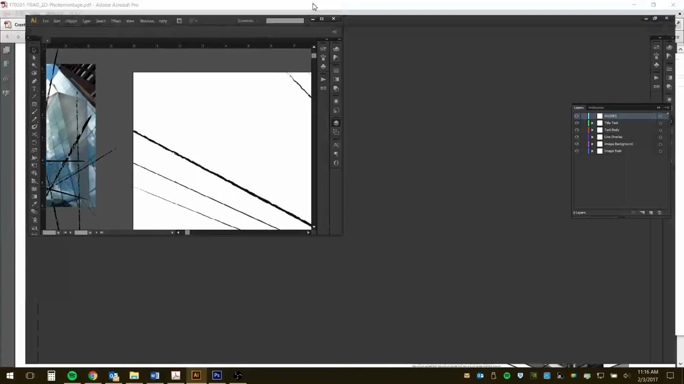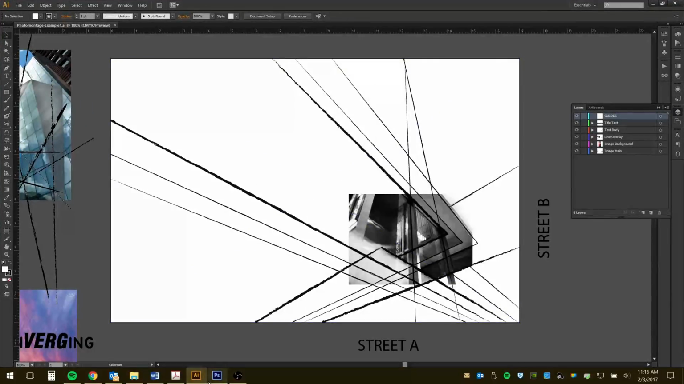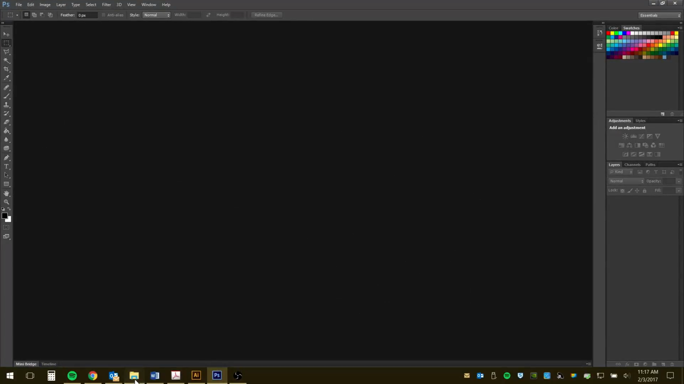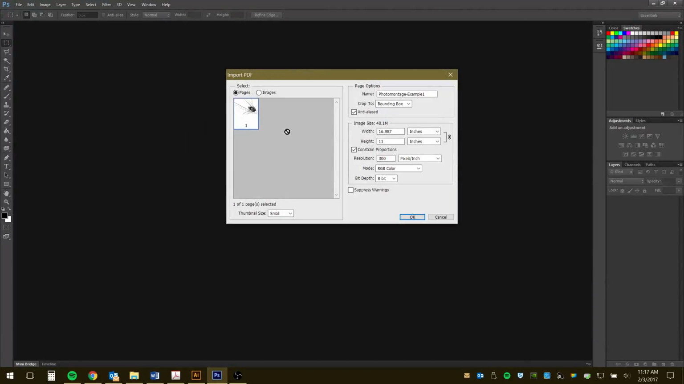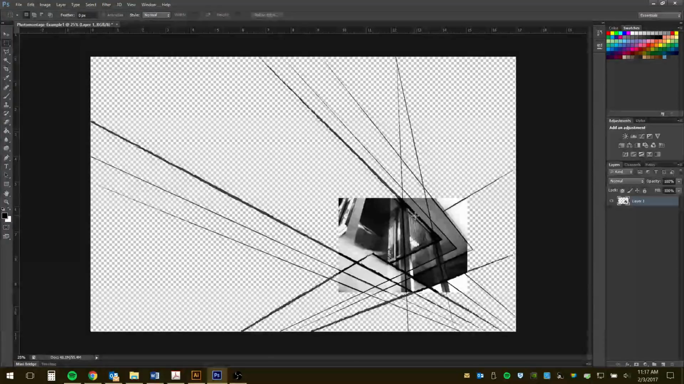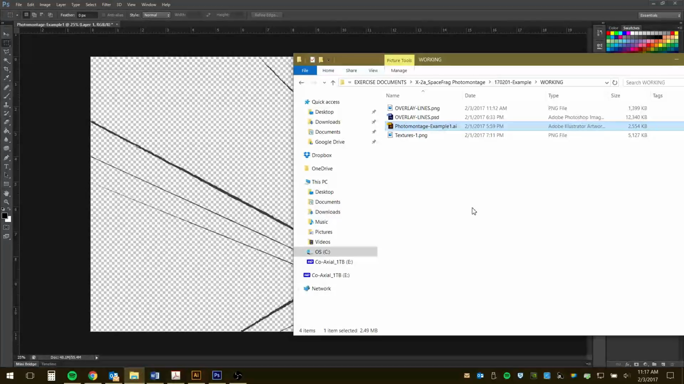Another way to do it would be just to open Photoshop. I should be able then just to drag this over here. I could say OK to all of this. Okay, so now I have it, and it's maintained its transparency. So then what I want to do is find my textures.